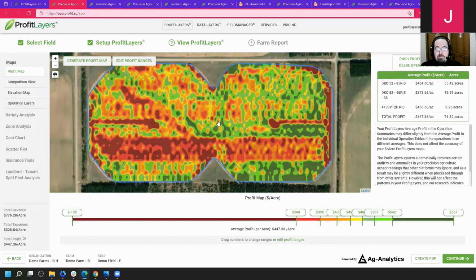This is not a yield map. This is not a revenue map. It's a profit map. Because for every 8 meters on that field, we include every cost and every revenue. So you can really see where profits are highest and where they're struggling.